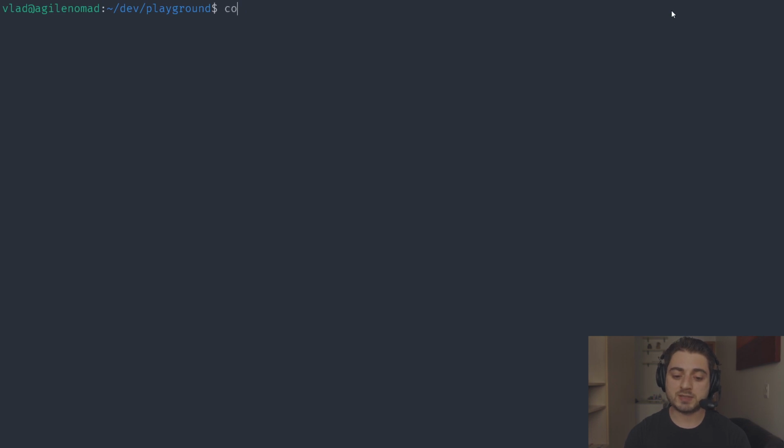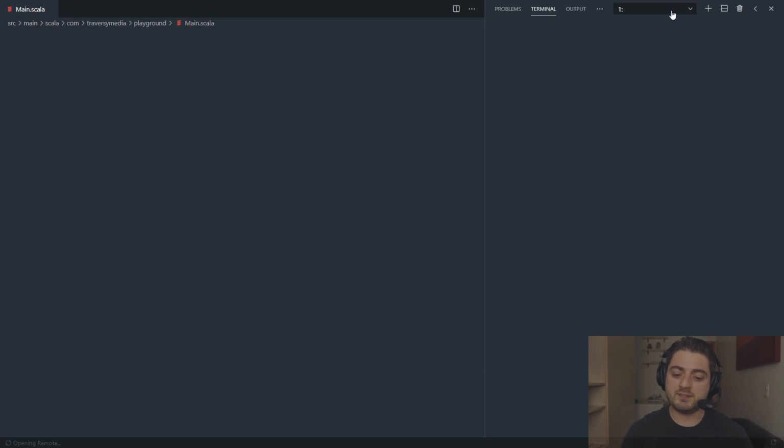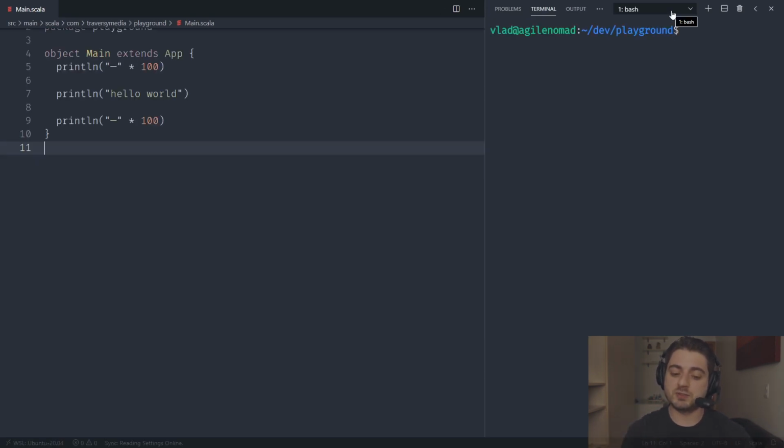All I'm going to do is say code dot, and this will launch VS Code through WSL because this is a new virtual machine. I keep calling it virtual machine, but it's actually just a distribution. VS Code will sort of split itself, install the server version on WSL. If you're not using WSL, you don't need to worry about anything that I'm saying right now.